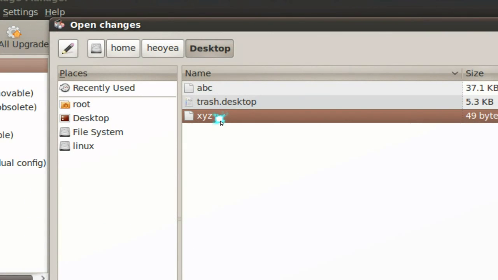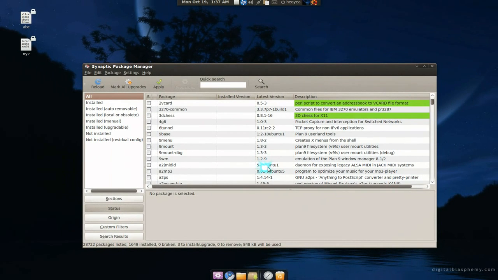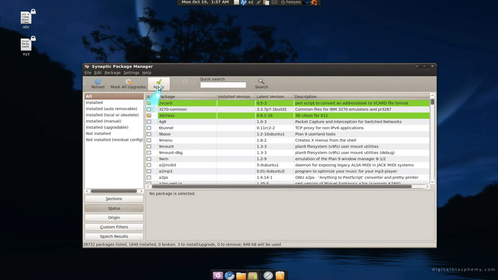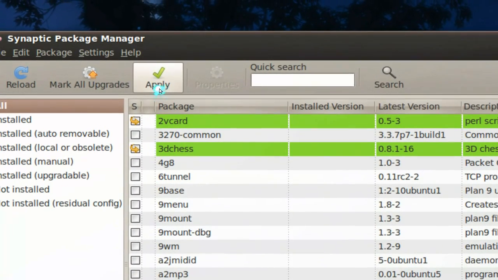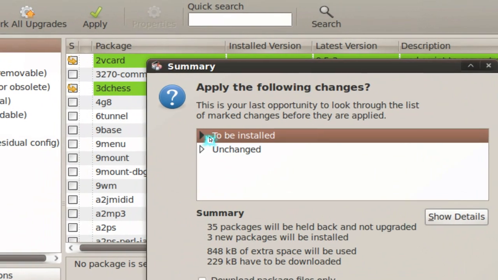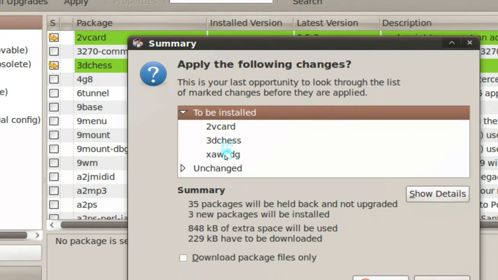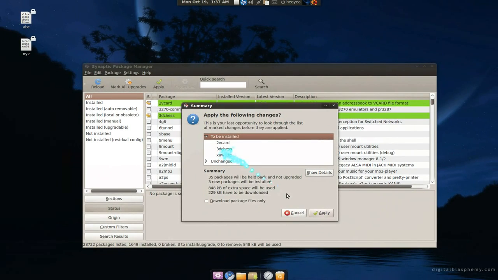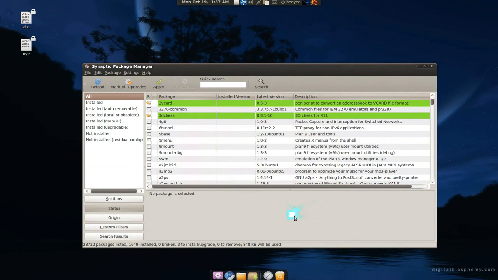The XYZ, and you can see that it has gone and checked all the ones that we told it to do, and all you gotta do is hit Apply here now. And as you can see, to be installed, it is all the lists that we told it to do, okay? And then you hit Apply, and that's pretty much it. It'll go out on the internet, and it'll download it and install it for you.